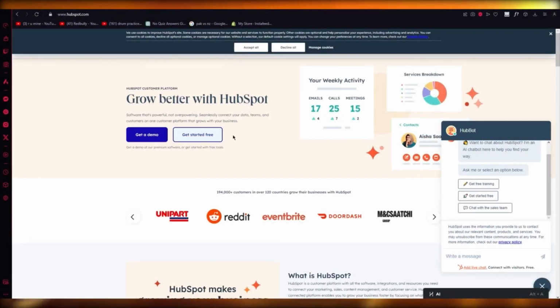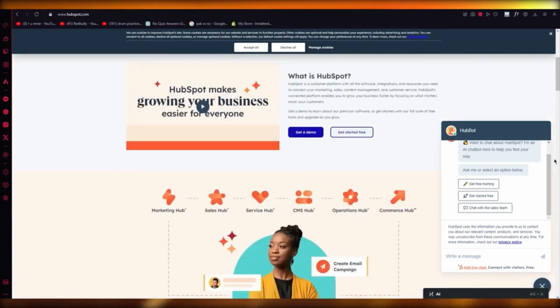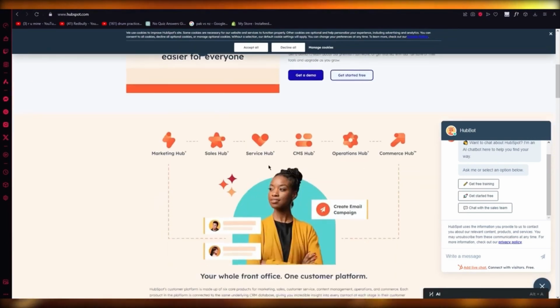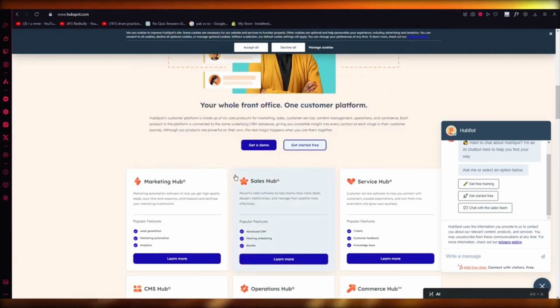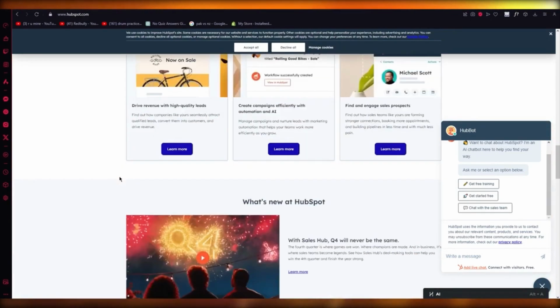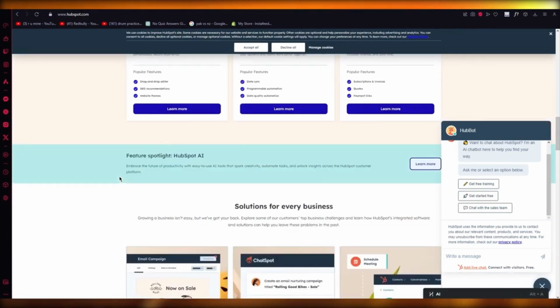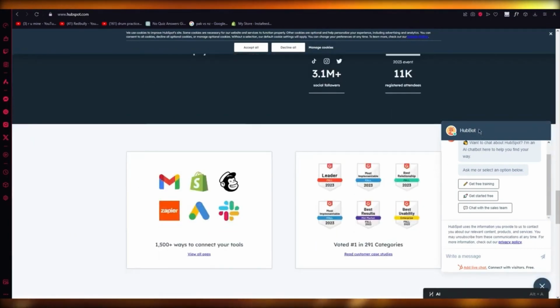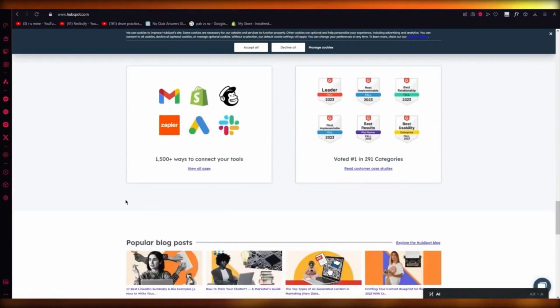So what is HubSpot? HubSpot is a software that's pretty powerful, not overpowering, and it seamlessly connects your data with teams and customers and does one-on-one with customers, okay? So basically, it's a bit of everything, okay? It's your marketing hub, your sales hub, you have your CRM, your sales, everything in one place, and it's pretty incredible, okay? Everything goes on in this, and trust me, it works like a charm.